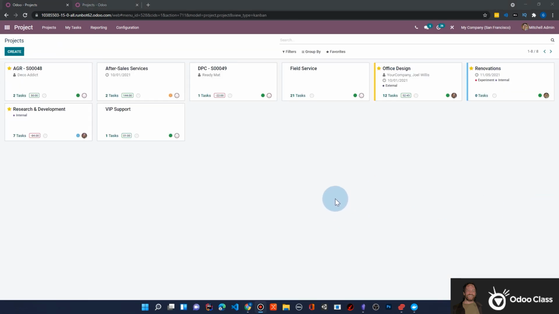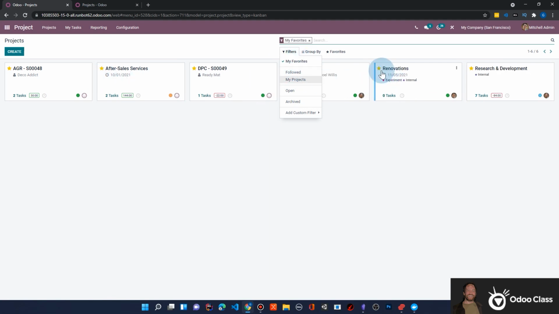And then I will also just point out, for the sake of people looking at this, that you also now have this favorites idea, where you can mark favorites. That works here as well in this Kanban view. And then of course you can come up here and say filter and just show my favorites, and it'll only show the ones that you've starred. Nice little addition there.